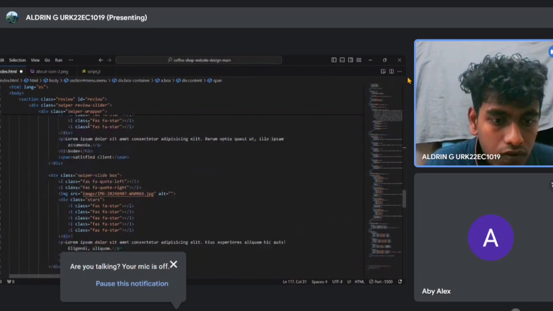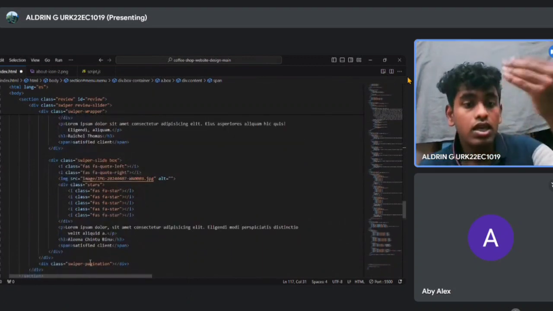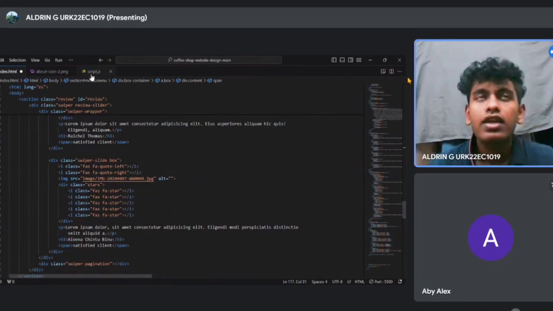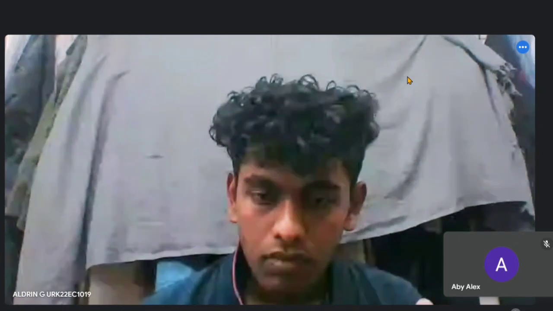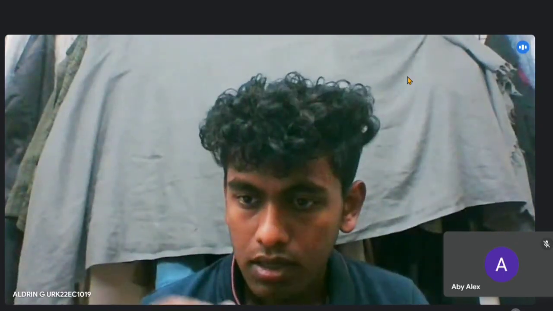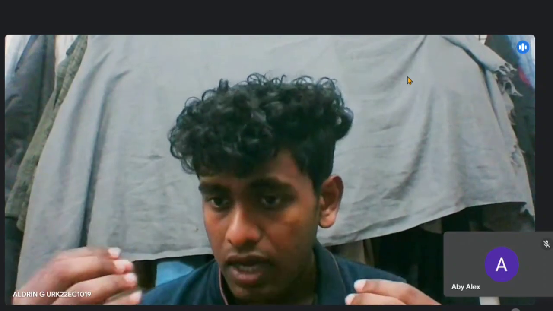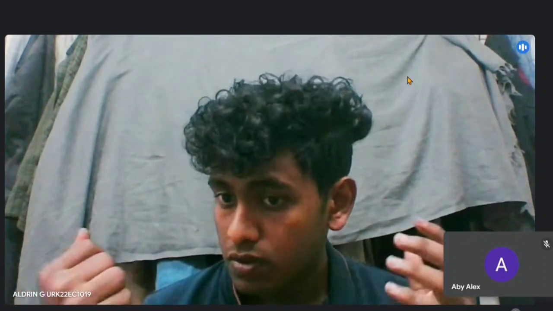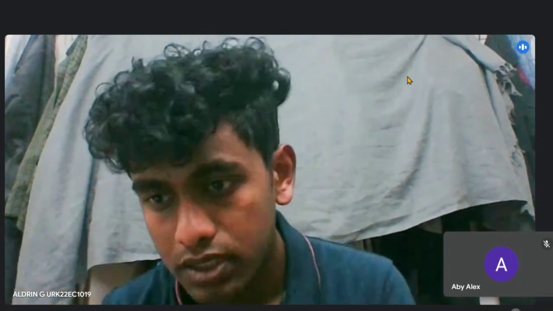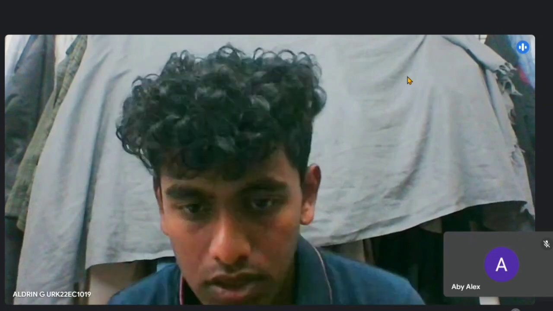Fast forward, these are the things that you are seeing in front, and behind that you have noticed there is a navigation bar. When you press the home header, you go to the home page. If you press menu, you go to the menu page. If you press review, you go to the review page. And all that is happening because of the JavaScript.